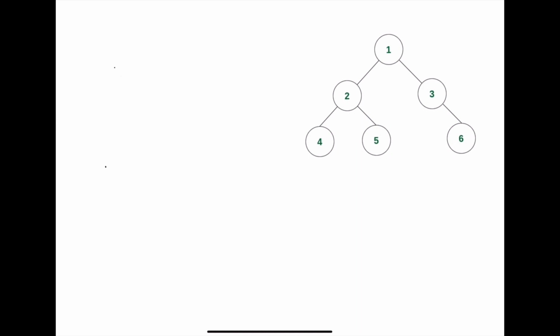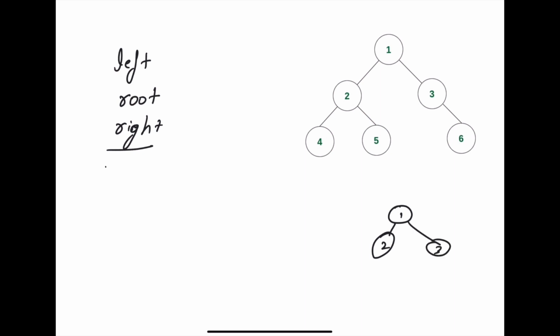In order traversal, we first visit the left, then the root, and then the right child of a binary tree. So for 1, the left is 2, and 3 is the right child of it. Suppose we have a binary tree with 1, 2 and 3, and we want to do an in order traversal of it. We will first visit the left child of it, that is 2. Then, since it does not have any left child, we will print 2, then the root 1, and then we will print 3. So this will be the in order traversal for this simple tree.